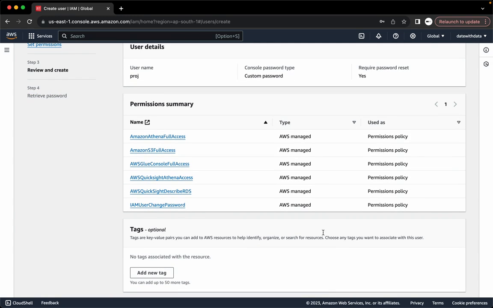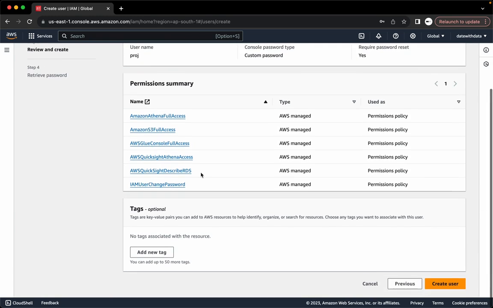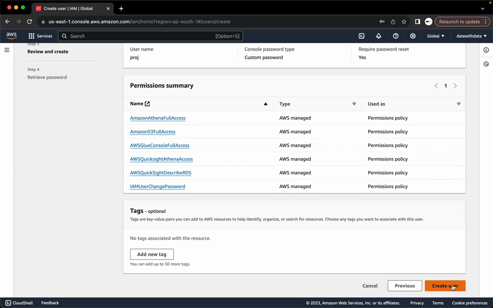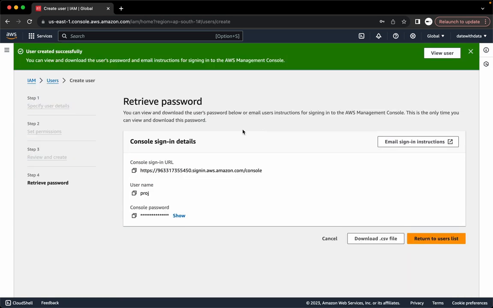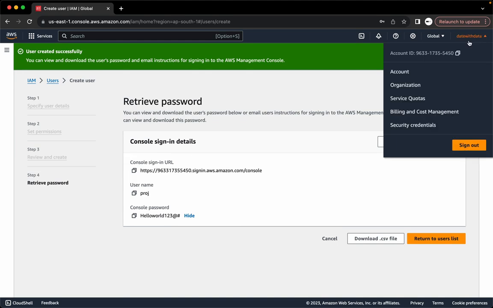So these are the access that we are providing for this project. Now I can create a user. Now for this project, I'll be signing in as this user. So I can just copy this link.